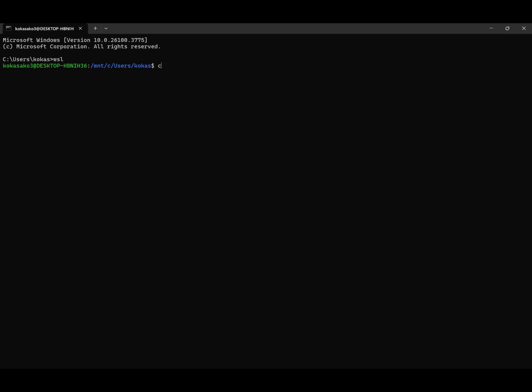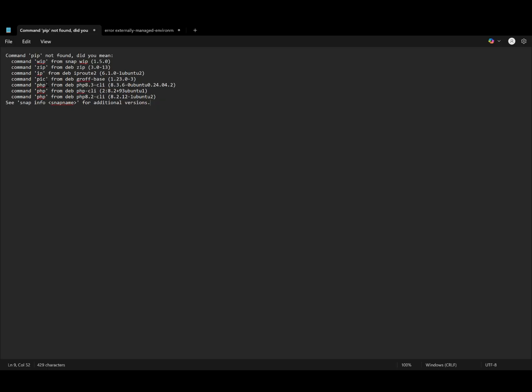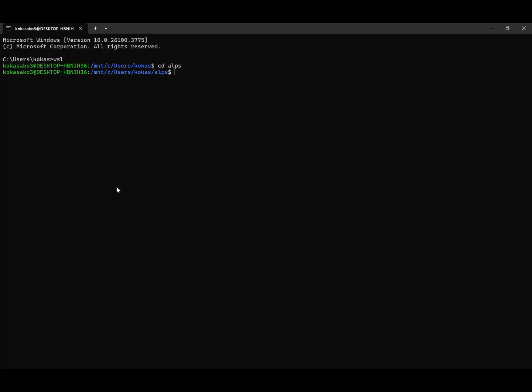I have a folder called ALPS that I'm going to be working with. And so the first thing, if you try to pip install PyALPS and you're seeing the following error, a command pip not found error, or something along these lines, that means you don't have pip installed and you're going to have to install it. The command to do that is sudo apt install python3-pip. So go ahead and run that. I'm not going to because I already have it installed, but then that's going to install pip.